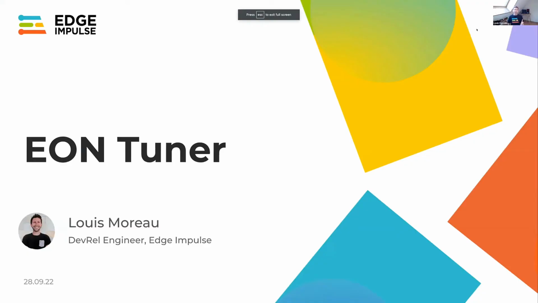So I'm super excited to be here today. This is actually the first time I will speak about the Eon Tuner, which is our AutoML tool, but not only. Usually I give talks about computer vision stuff or many different things. But this AutoML thing, I'm really excited to present it because that's the first time.